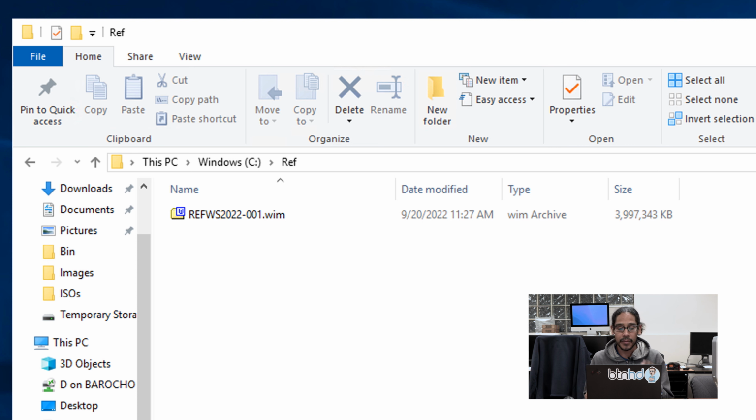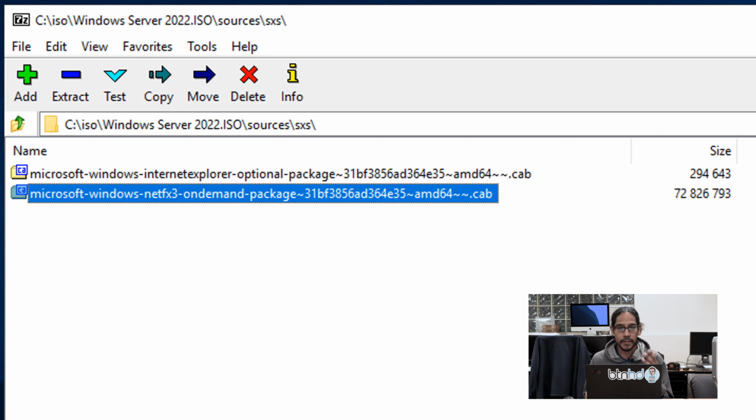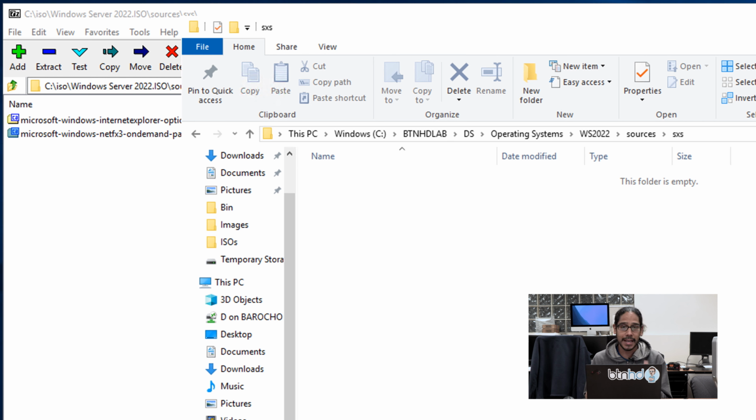Next thing that we need to do is locate that ISO of your Windows Server 2022, open it up, and go inside Sources, go inside SXS. You're going to see the Microsoft Windows .NET 3.5 CAB file. Now this CAB file, we're going to move it over into the following path, which would be your DS, your deployment share, operating systems, WS 2022, sources, and then inside sources, you're going to go inside your SXS folder. Drag and drop that CAB file in there, and you're good to go.